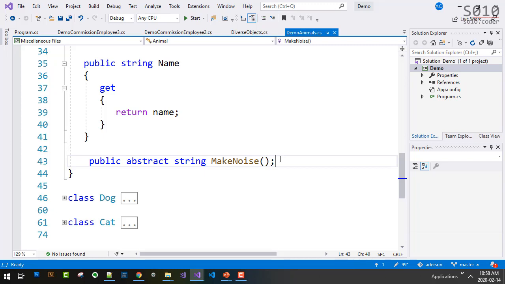So again, it means that we are just saying that animals make noise. But let me ask this question. What if I ask you to draw an animal? Can you draw me an animal? What will be your question?